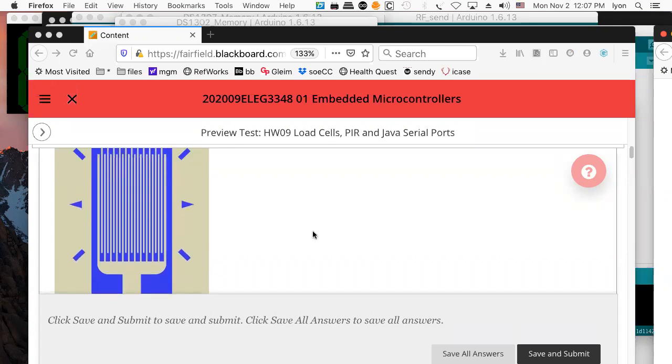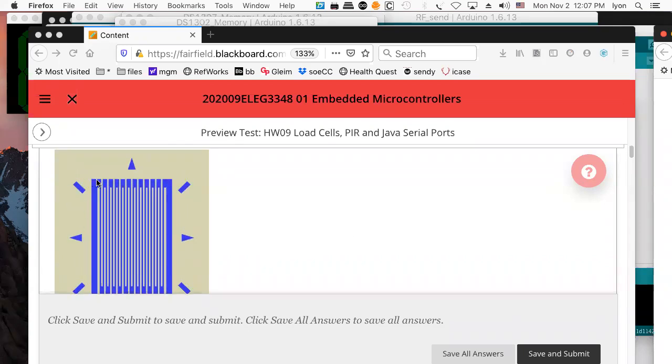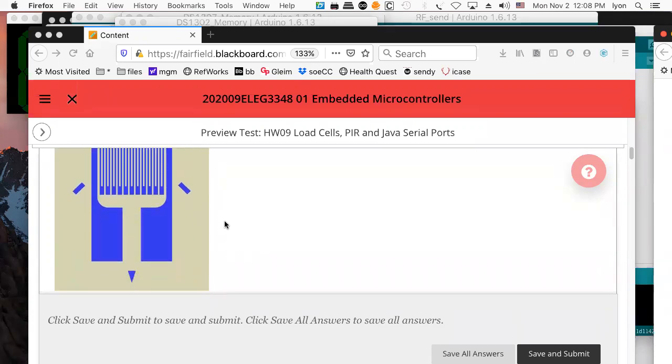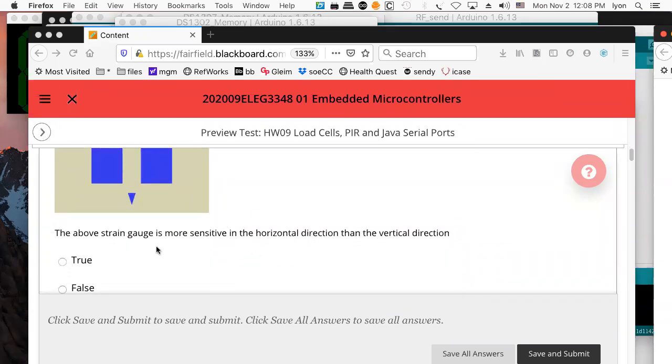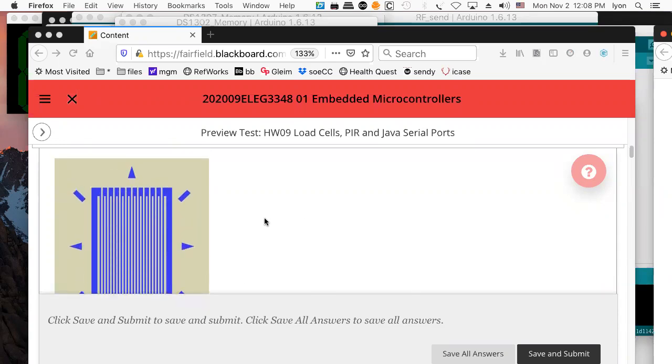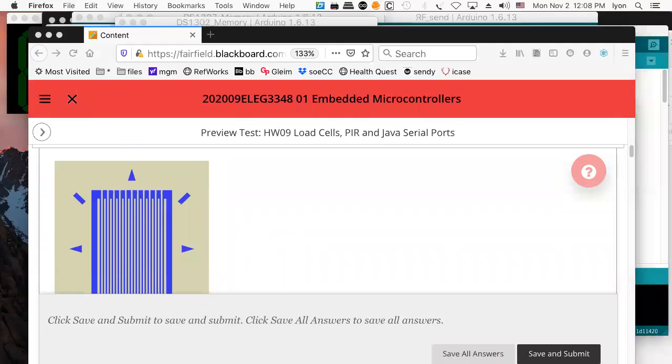Here's a picture of a strain gauge, and you can see it's just a long wire that's running back and forth. And then when you proceed to stretch it, it changes resistance. And what you want to do is try and measure that change in resistance. And it says it's more sensitive in the horizontal direction than in the vertical direction. The horizontal direction would be this way. Vertical direction would be that way. So what do you think about that? Which way would it be more sensitive?